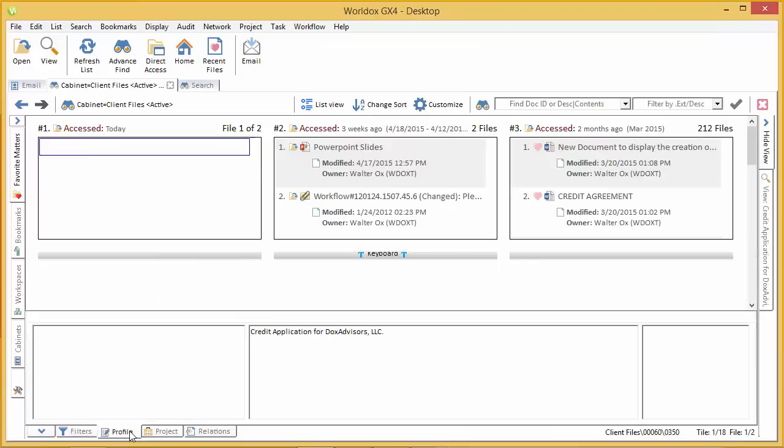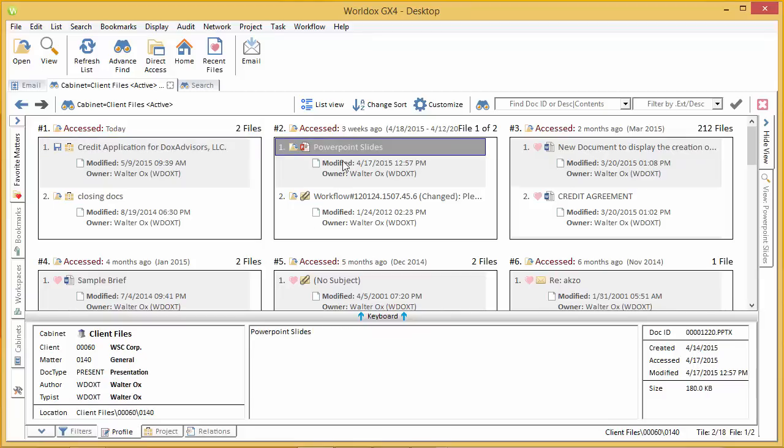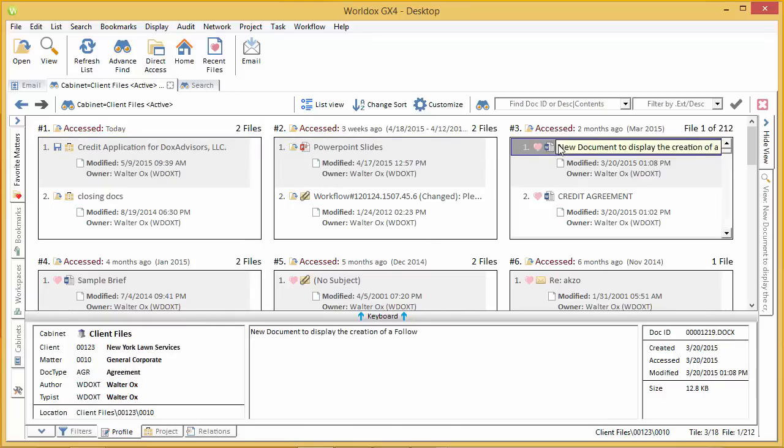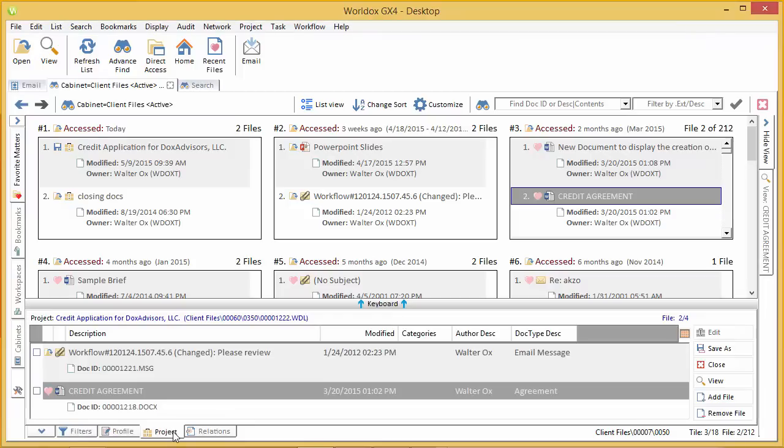let's move to the profile tab. This is a static view of the profile information for the selected file in the top portion of the screen. So you'll see that by moving to a different file and selecting it, my profile information for the file changes in the lower screen. You cannot edit the profile information in this lower area. It is view only. Next to profile, we have project.